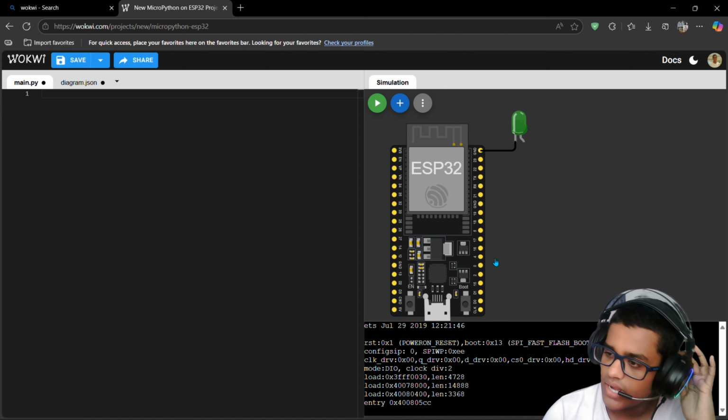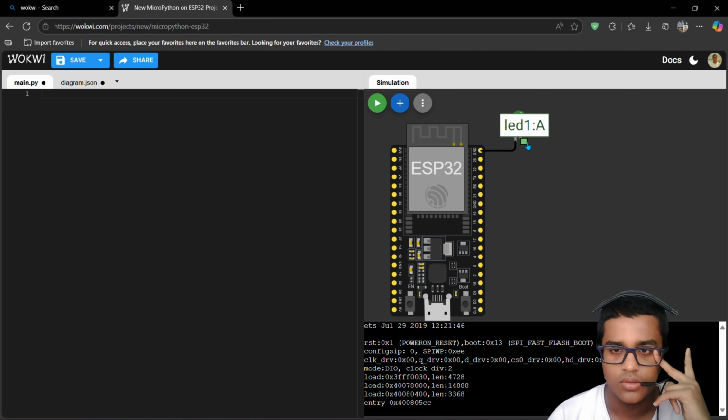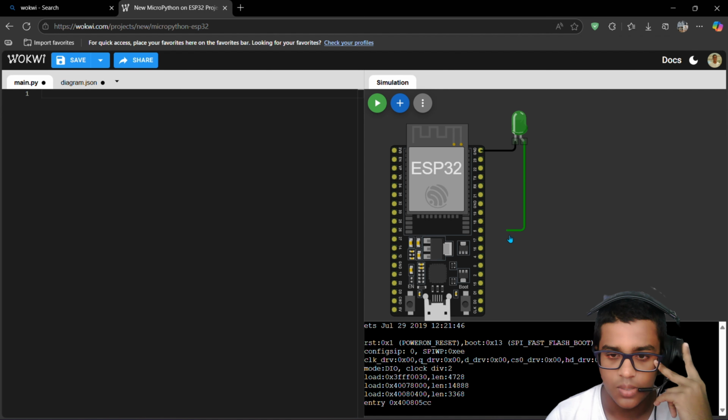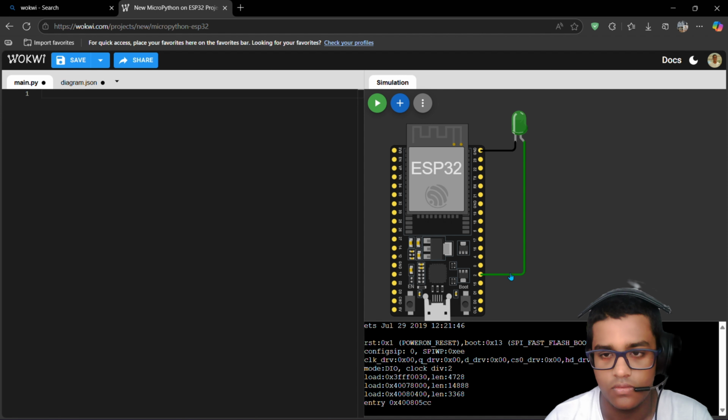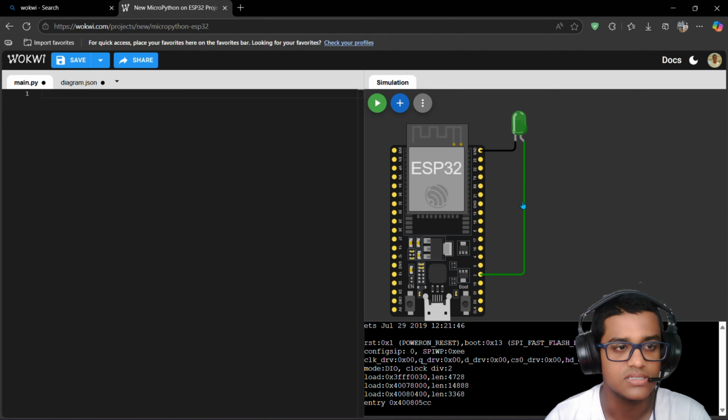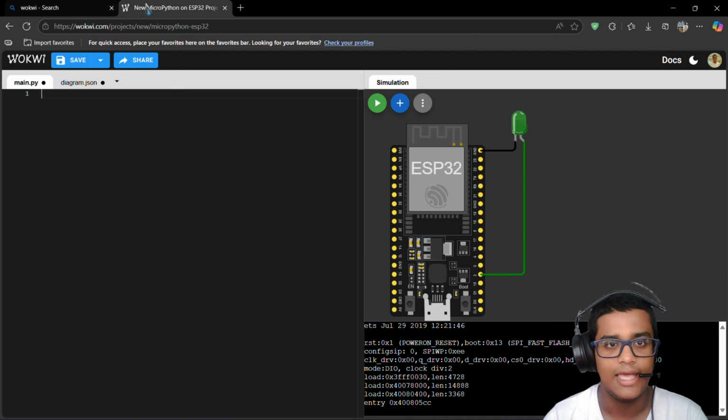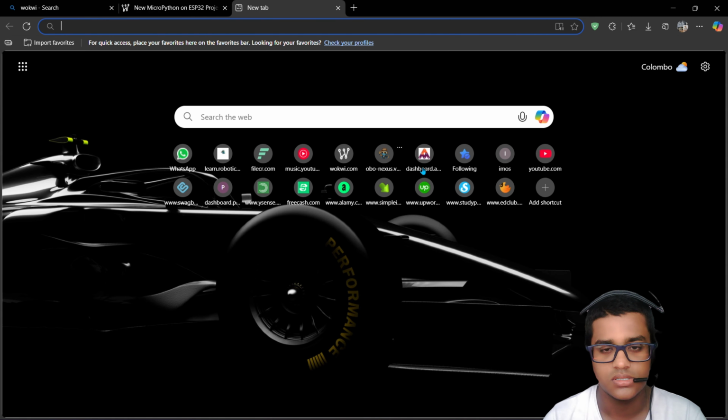So now I'm gonna wire up this thing. I'm gonna use a GPIO pin. I'll go with number 2. You can go with your own. I'm keeping this wire green because our LED is green. Then you have to simply code this LED. I'm not gonna use a template.